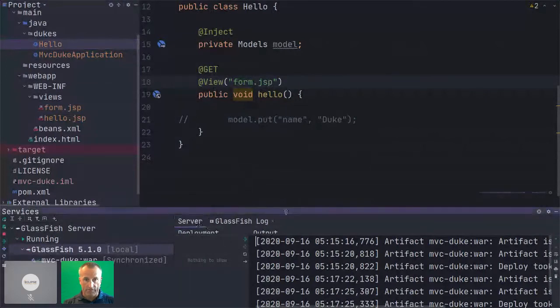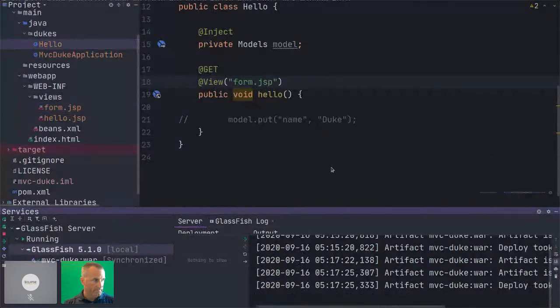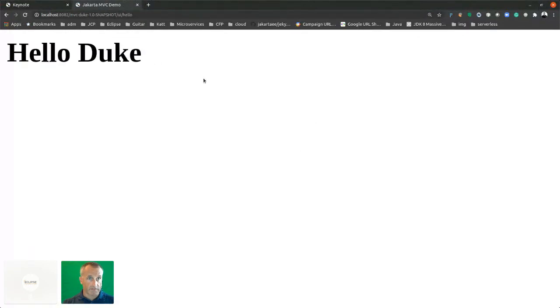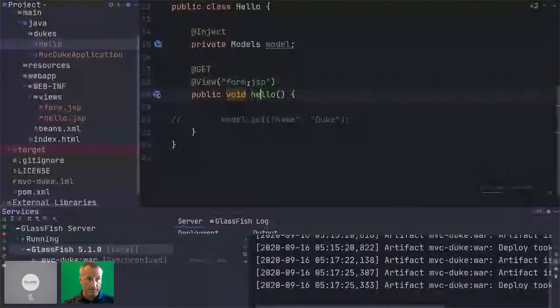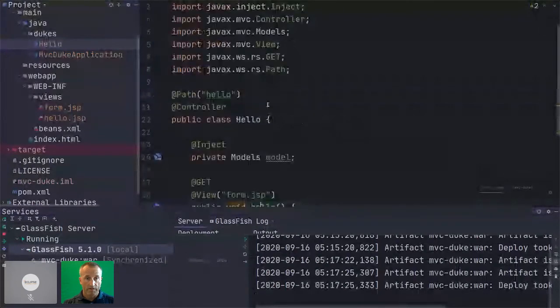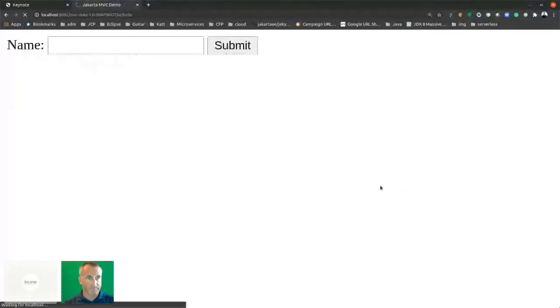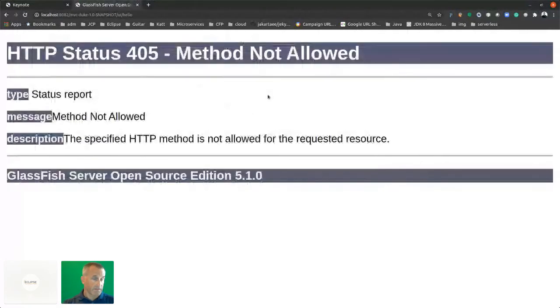Let's just redeploy it very quickly and go back here. Now it should be okay. It's hello Duke with the capital letters. That was not right. Form. That was weird. Let's just redeploy it again. Maybe it just didn't pick up the form I created, or I was a little bit too fast. There you go. Now I have a nice form where I can put in Duke here. Nothing will happen because I haven't defined this method yet.